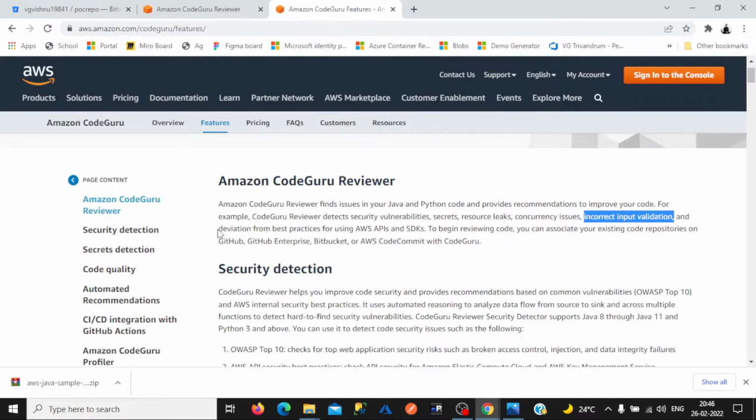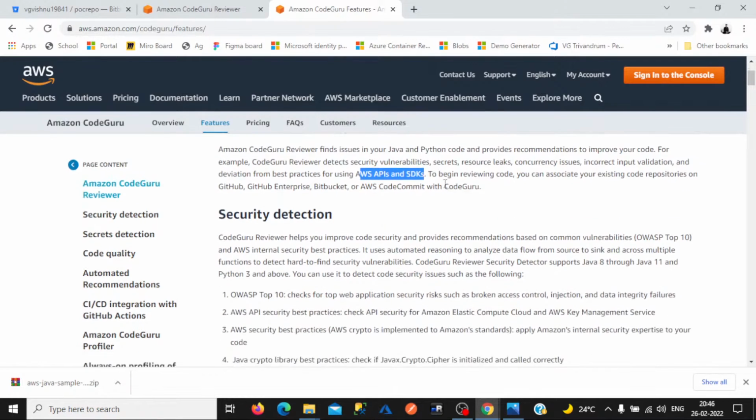And some of the deviations from using best practices of AWS APIs and SDKs. So this is what I already mentioned. If your code base has Java and Python and it is already using a set of different AWS APIs and SDKs, then definitely this CodeGuru Reviewer can provide you a great deal of recommendations probably. So we have already done this part.